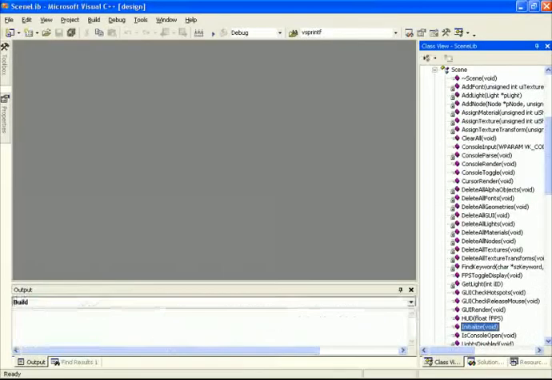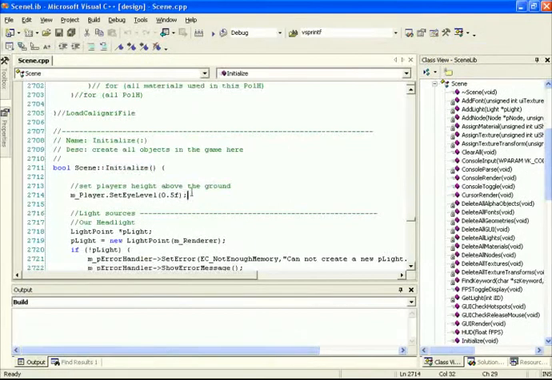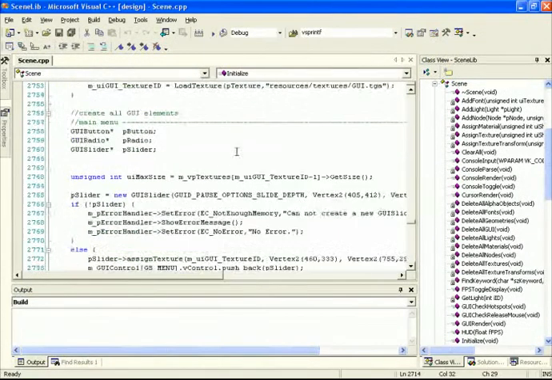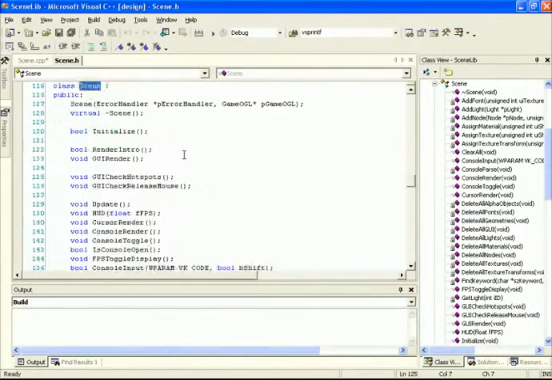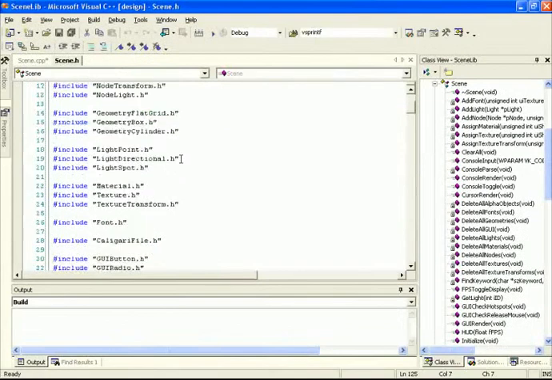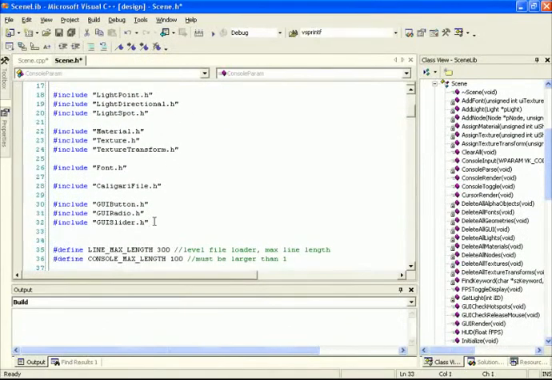So let's first go into our program and get some text on the screen. To do that, we'll need to go into our scene class and into our initialize. Down here we have all of our GUI controls, which we'll be adding in shortly, but for now we're just going to be adding in our GUIText. So we'll add ptext into here, and also we have to go into our header file and include the GUIText file.